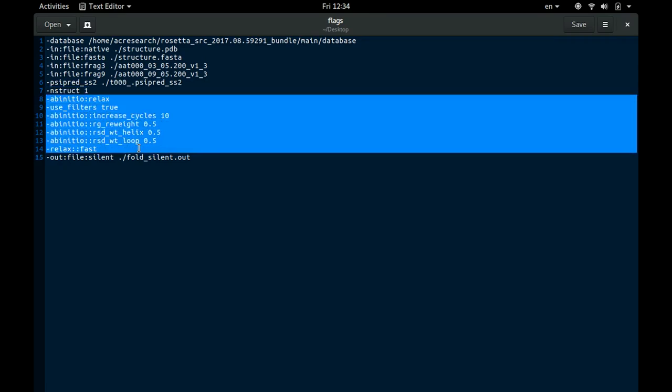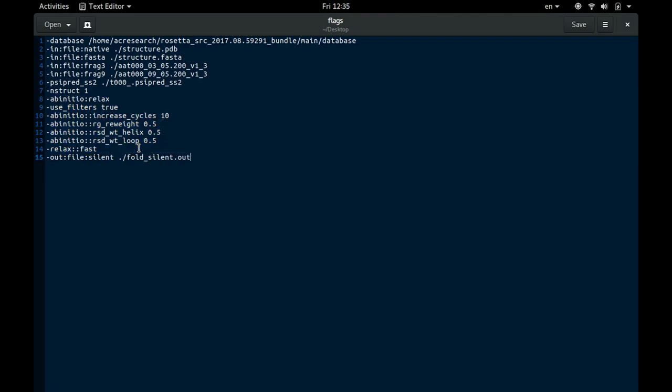The rest is just some parameters for Ab Initio to use. I'm not really going to go into details about them because this configuration is good, and you shouldn't change it, just use it as it is.